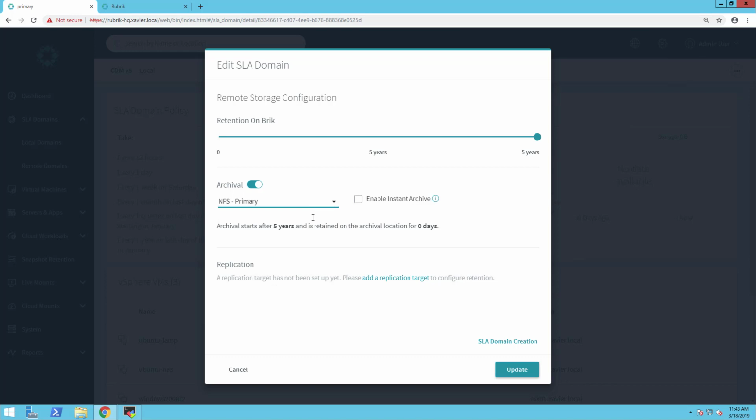I'm also going to set the enable instant archive, which means as soon as a snapshot completes, that's a new backup, that we will send this new backup immediately to the archive location so that it will be available both in archive as well as on the local system. Then the only thing left to do is determine how many days worth of snapshot data needs to be kept locally. So this is the amount retained on the local brick.